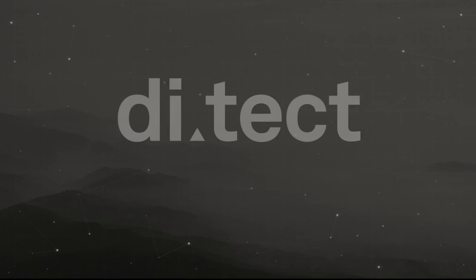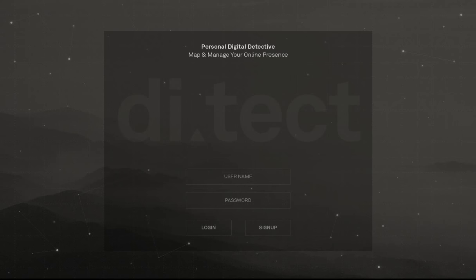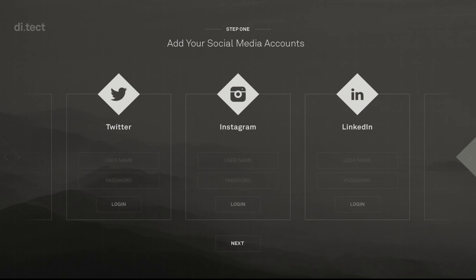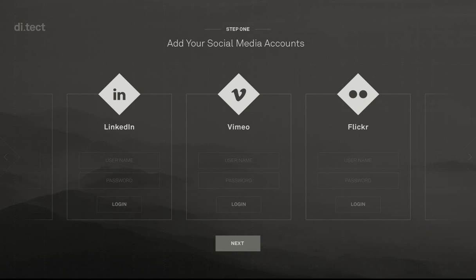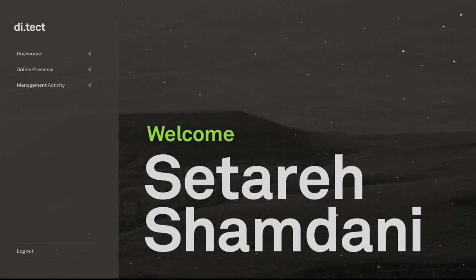Welcome to Di.Tect, a digital detective that maps your electronic footprints and offers the means to manage your online presence. As this is a personal platform where you can purely track yourself, we ask you to verify your identity. Begin by linking your social media accounts, personal websites, and any other sources you contribute to.